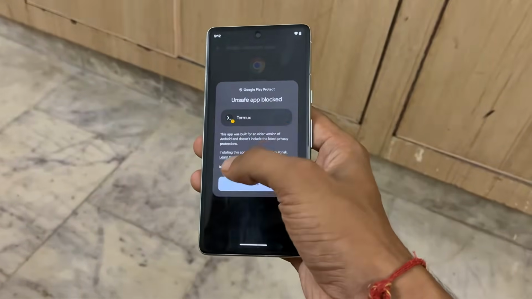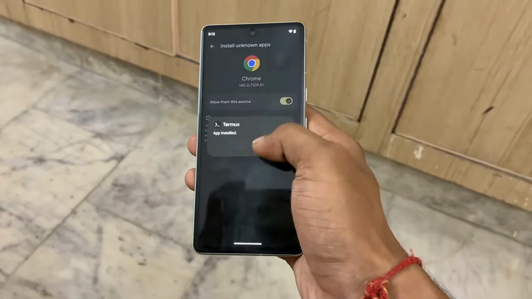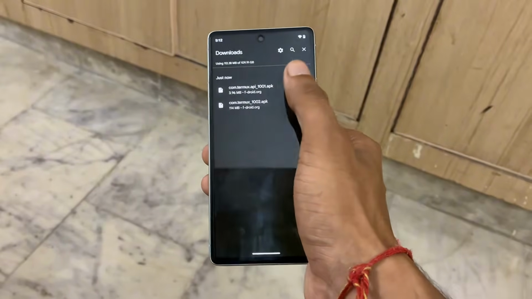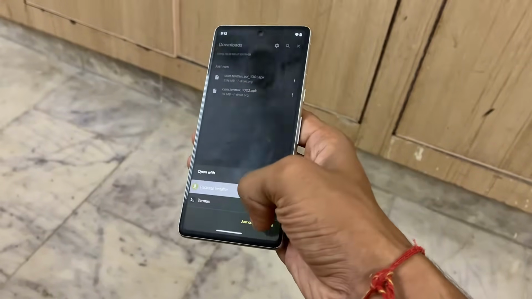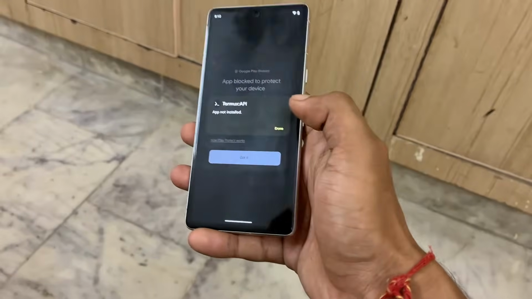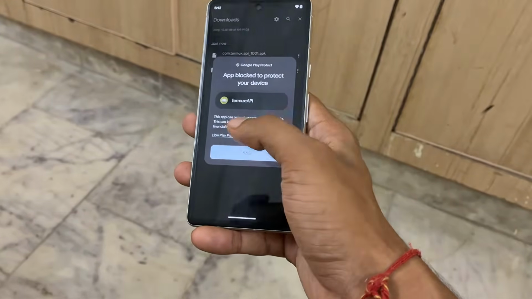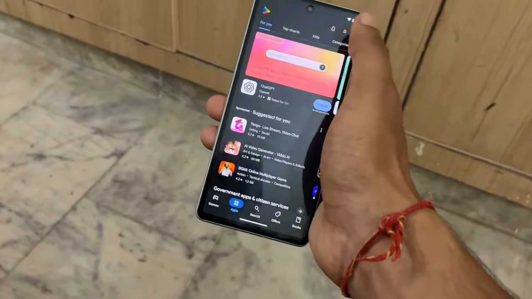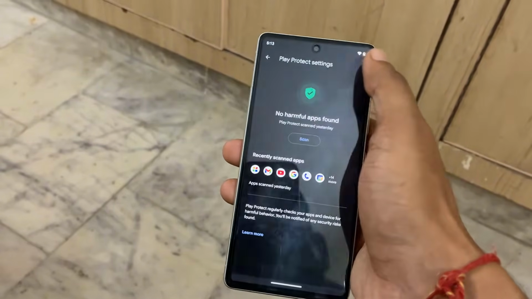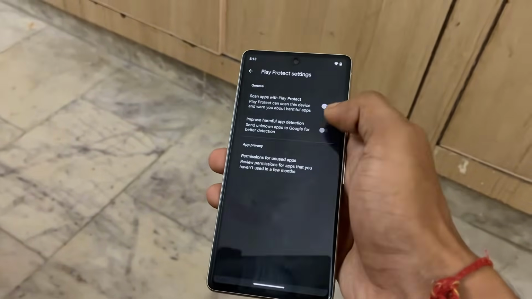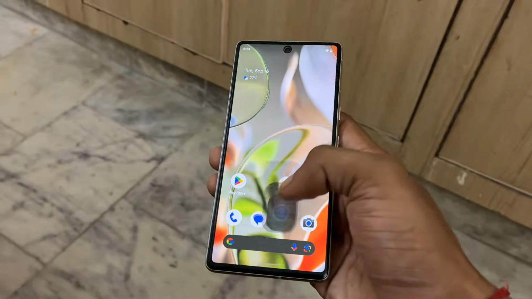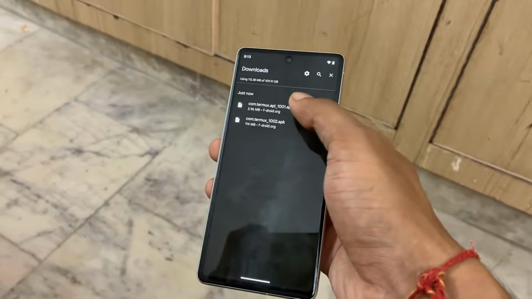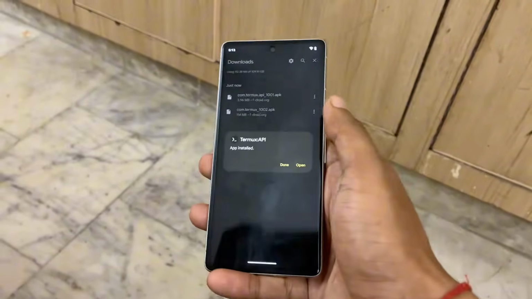If this type of unsafe or blocked error appears, then you have to tap show more and you can install this application. And after that, you have to install Termux API. But you may not be able to install Termux API like this. You have to disable some feature or permission here. So you have to open the Play Store, tap on the profile icon and select Play Protection, tap on settings, and you have to disable both options here. And after that, you can easily install this Termux API on your host phone. So install Termux API.